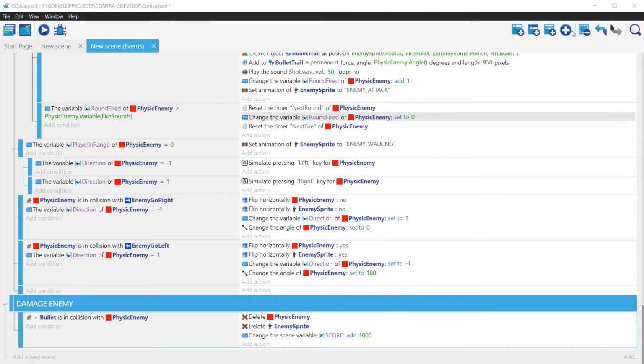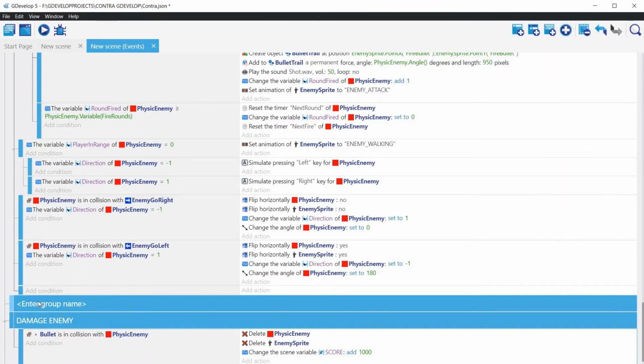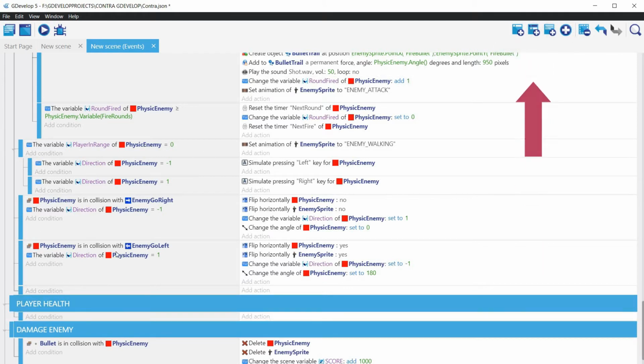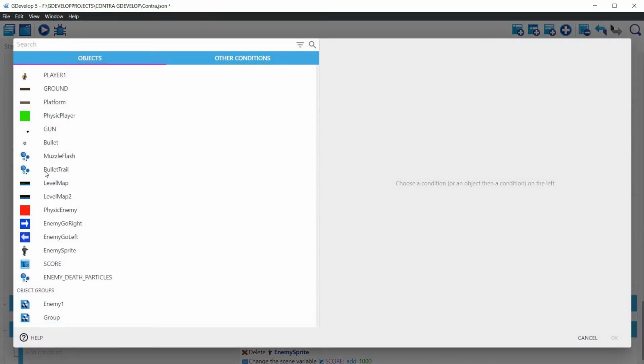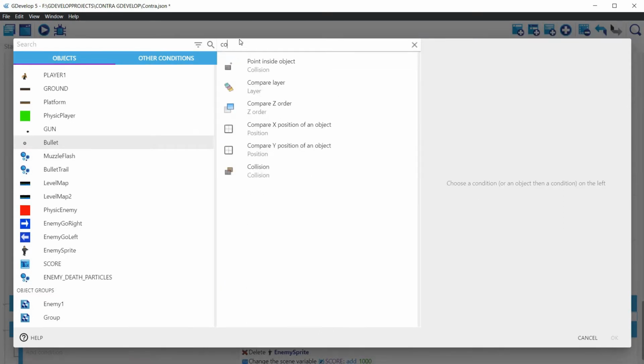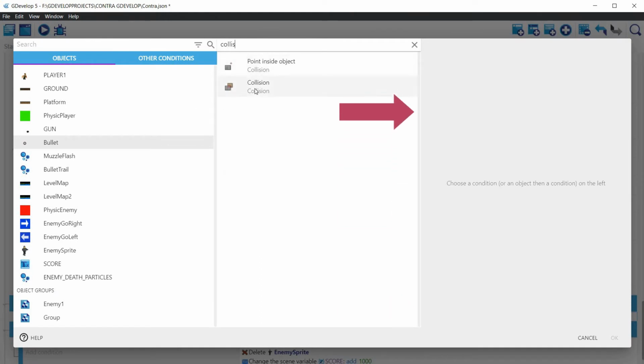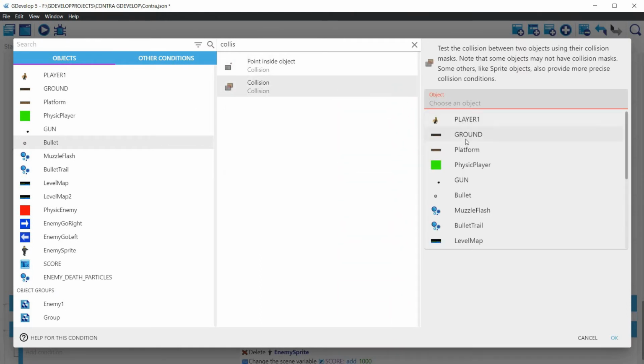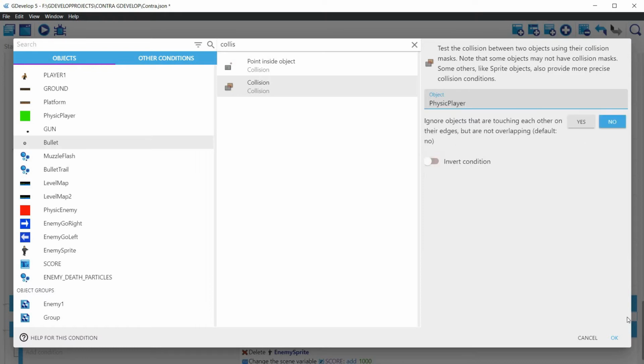Time now for the player damage. Let's create a new group and name it Player Health. Create a new event. And for the condition, select the bullet. And for the method, collision. In the right pane, in the object field, choose the physic player from the drop-down options.